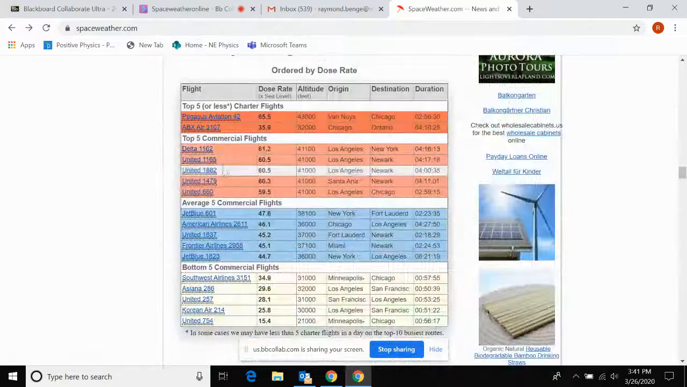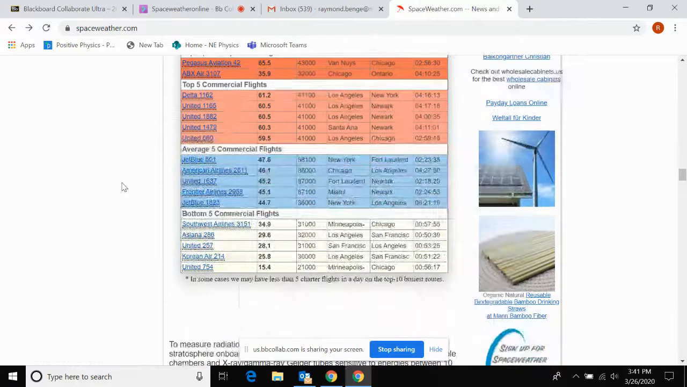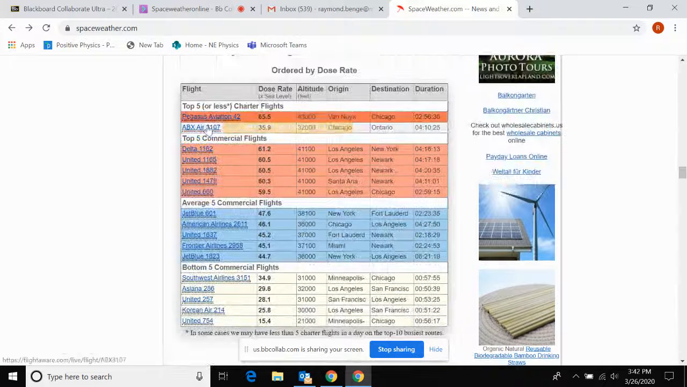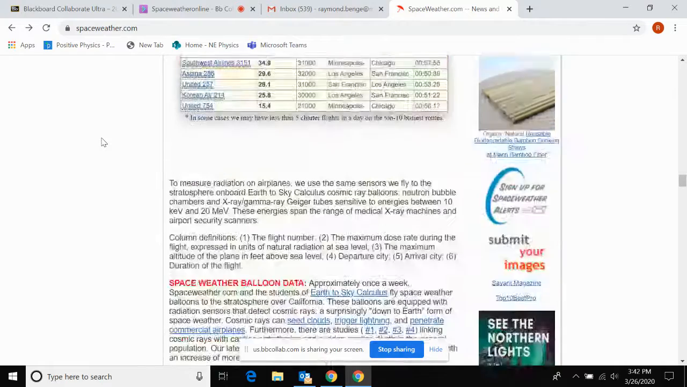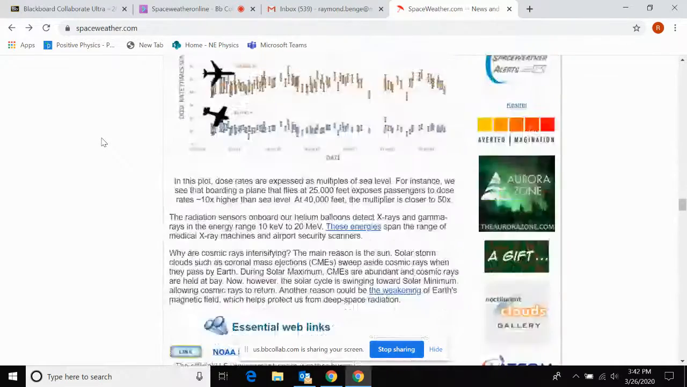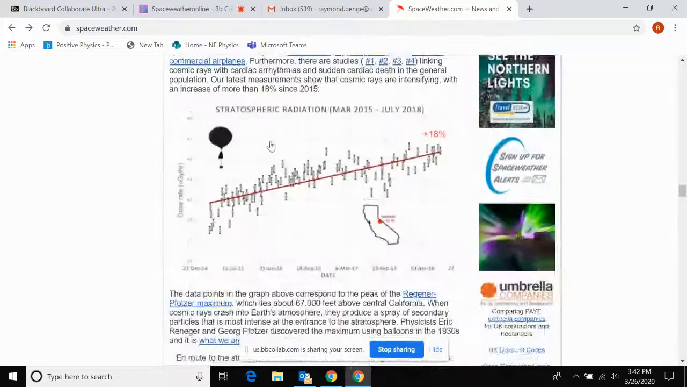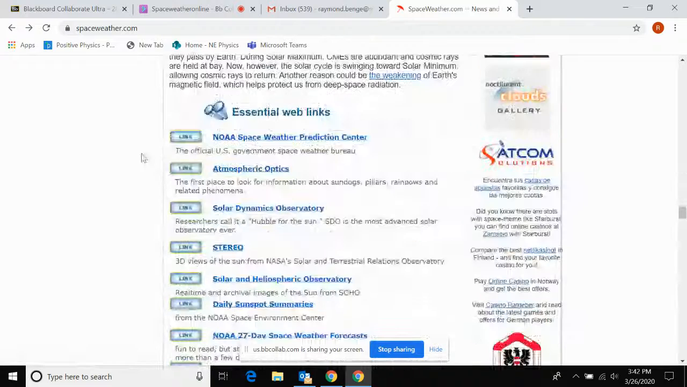Down here, it gives you radiation levels for several different flights. High radiation level flights right there, average radiation level flights, low level radiation flights. Here are some charter flights and high radiation levels there. Keep going down here, it gives you more information about radiation in aircraft and air travel.